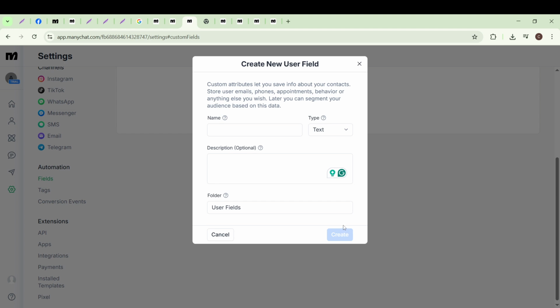That's all it takes to add a customer field in Manychat. Simple, right? Remember, these changes can have a significant impact on how you manage and interact with your users, so take advantage of this powerful feature.